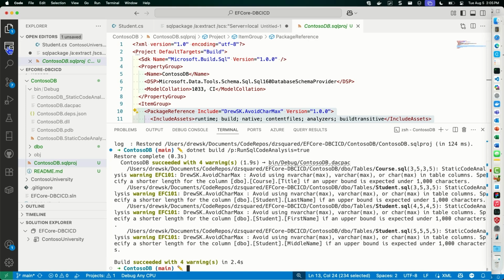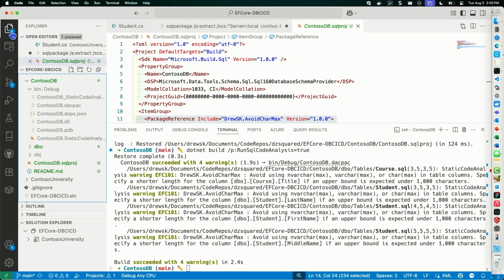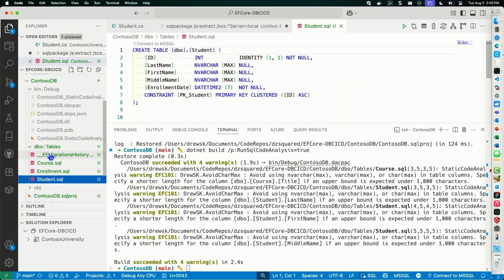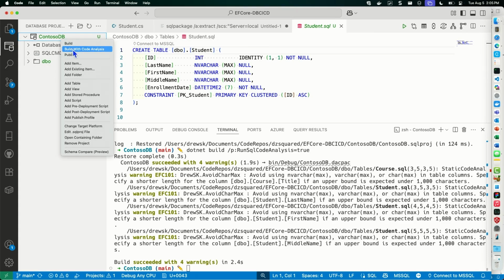Now, in VS Code, I have the database projects extension installed. I've just been doing everything from the command line. Nothing wrong with that. I can literally use File Explorer and edit these tables. I can add views, stored procedures, and anything else I want in the database. But the database projects extension is also here for me because it gives me some more UI assistance.